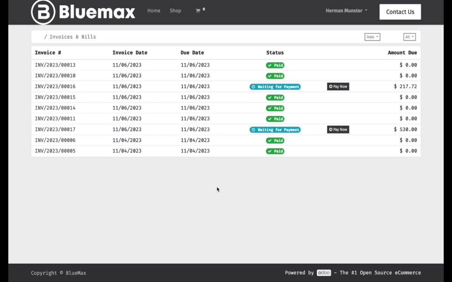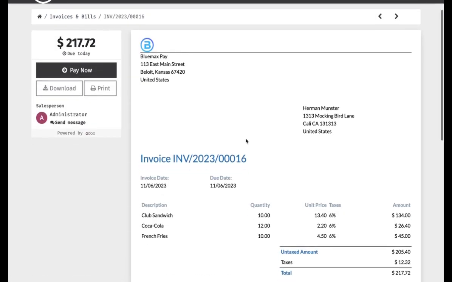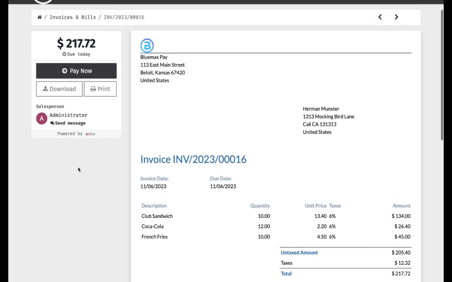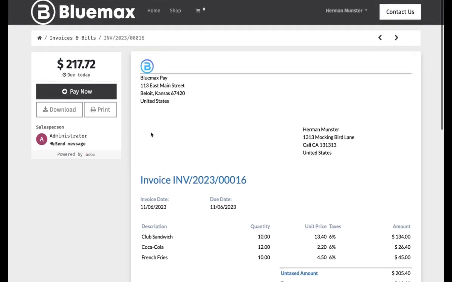One of them is for $217.72, and we can look at this invoice and see what was purchased on it. Oh, this is the order that he was using for catering in his office. He bought 10 sandwiches, 10 French fries, and 12 Cokes. And we can see that we can actually just pay it right here.